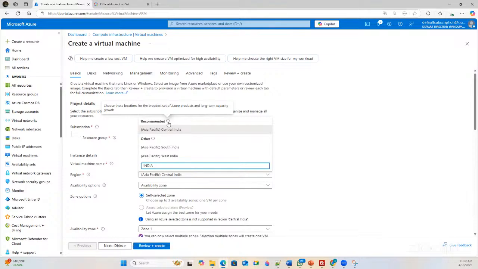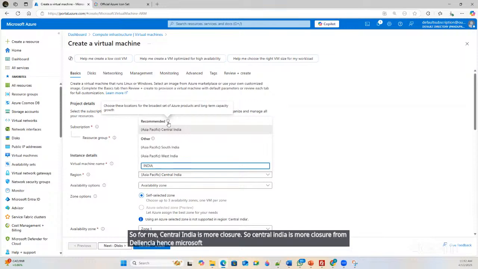Yeah, because Central India has more services and applications hosted than South and West. The region is based on my current location in Delhi NCR. So for me, Central India is closer. Hence, Microsoft is recommending that I go with Central India so that I can get better performance.